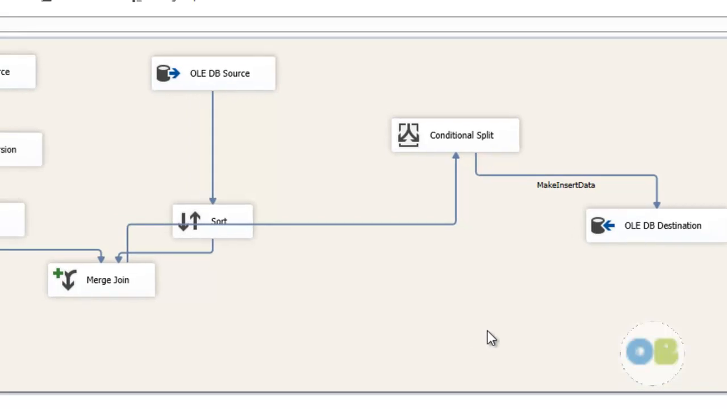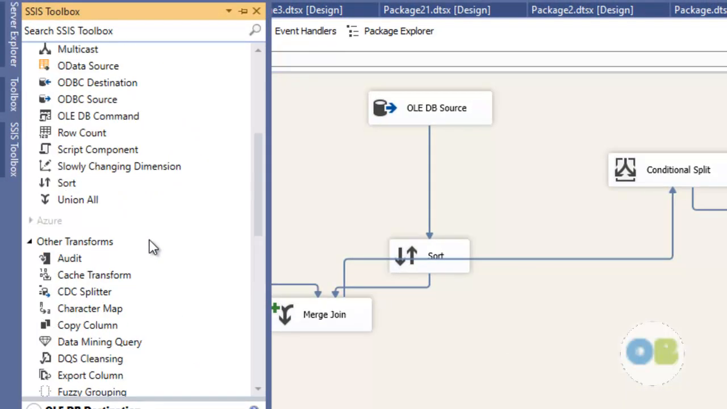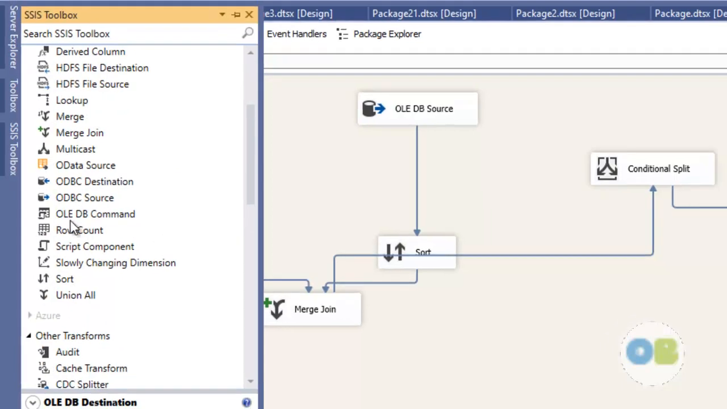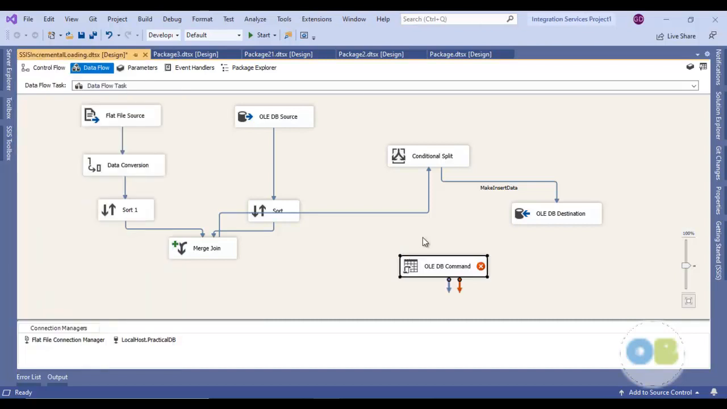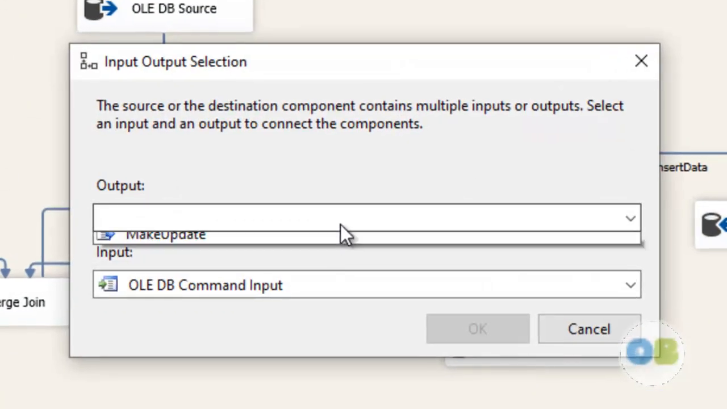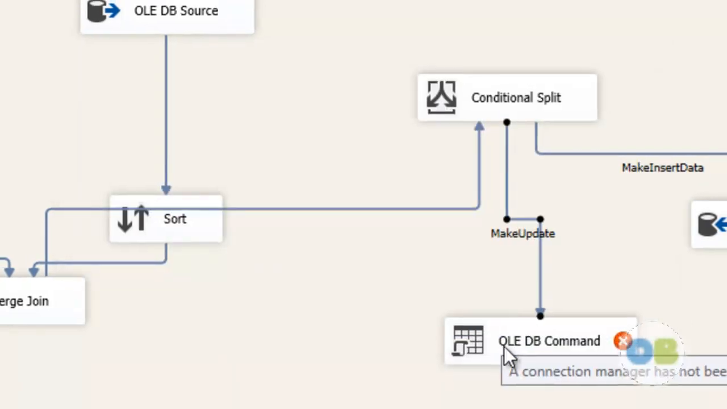Now for the update, we will use the OLEDB command here. So that is present here, you can see that. Here we want to make an update, right? So let's use that OLEDB command. Yes, there you go, we want to make an update. So based on which condition?